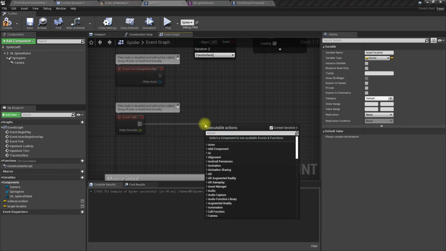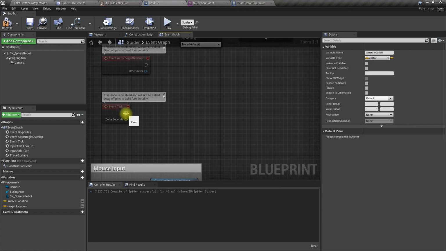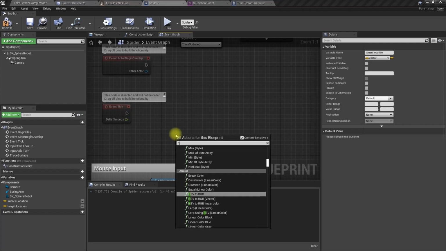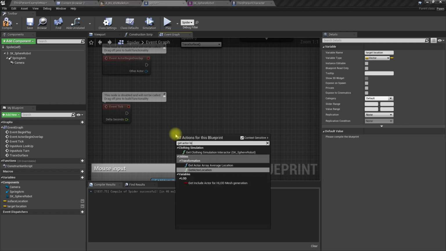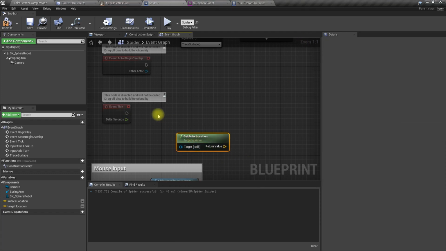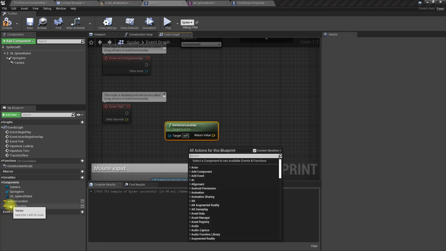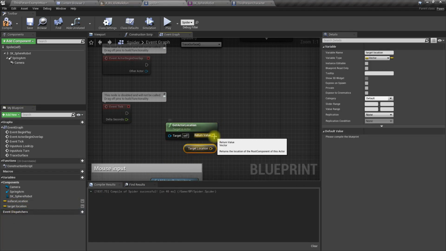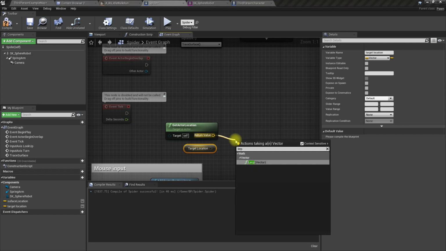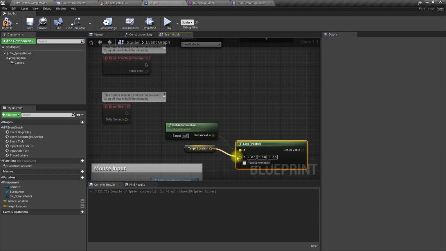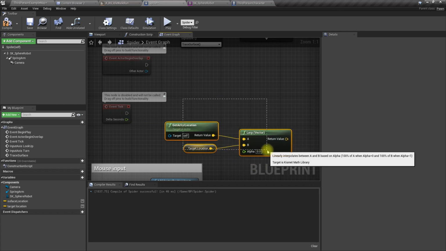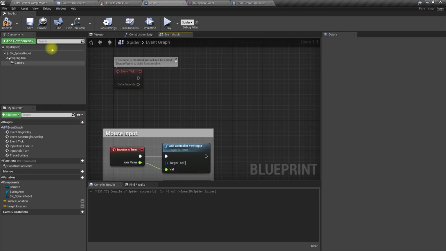Now we need to move the character to this target location, and I think we can do that here. So how? Let's get actor location, and also get the target location. Let's do a lerp. Oh wait, is this the best way? No.